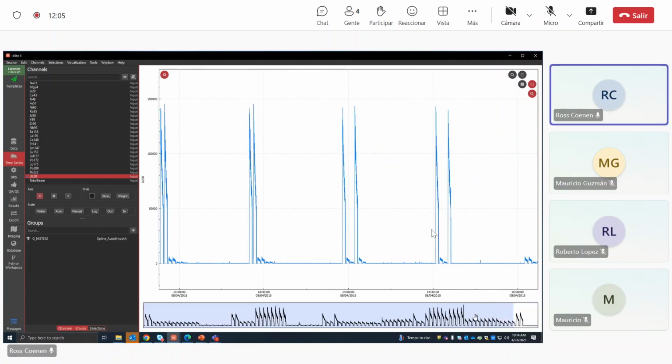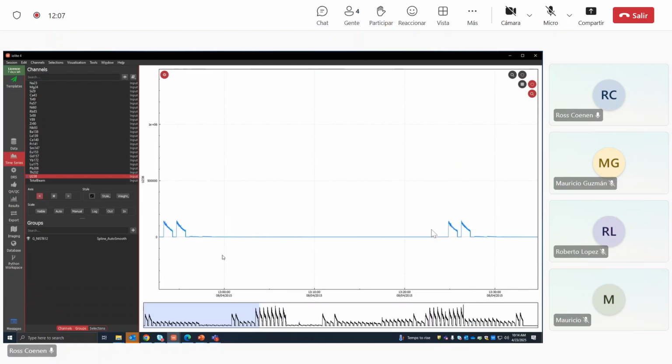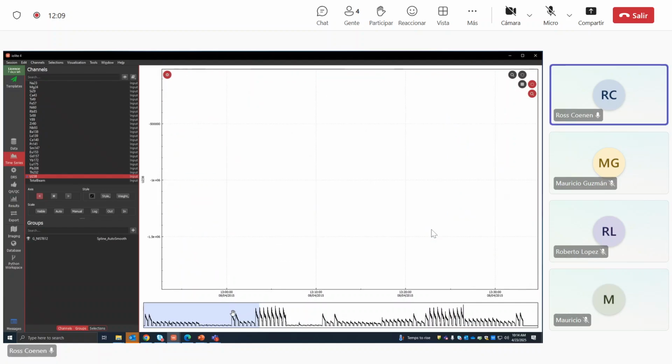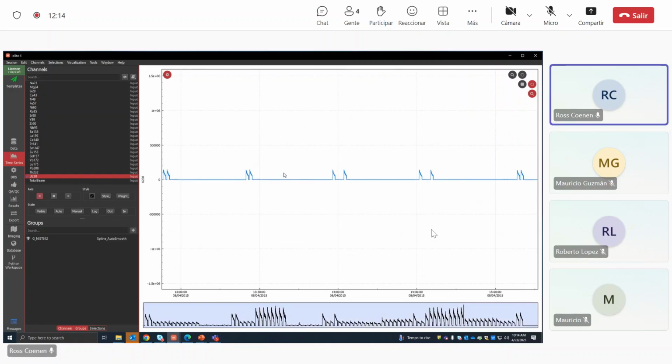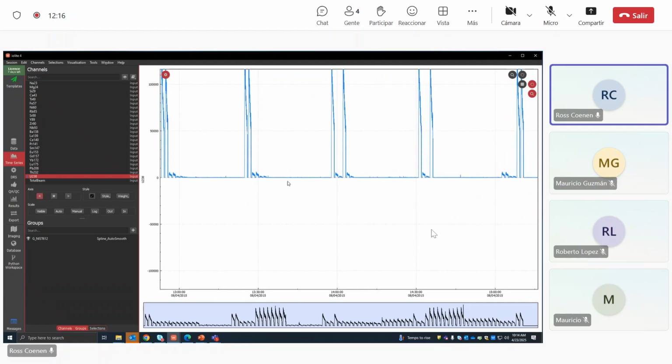And if at any point we get sort of lost, you can just double click down here. And that brings it back into zoomed out.